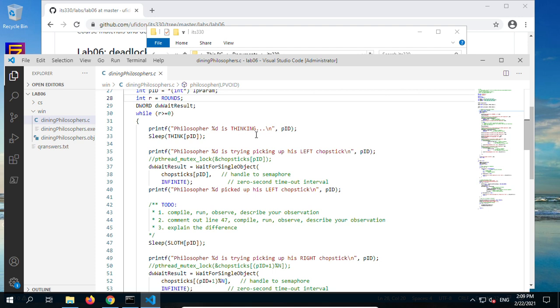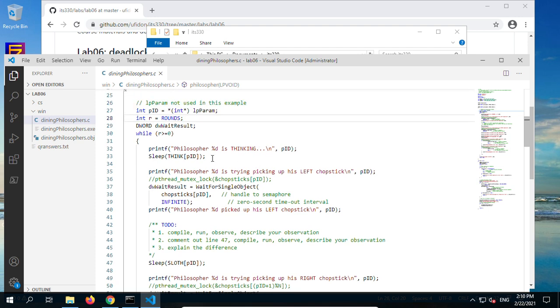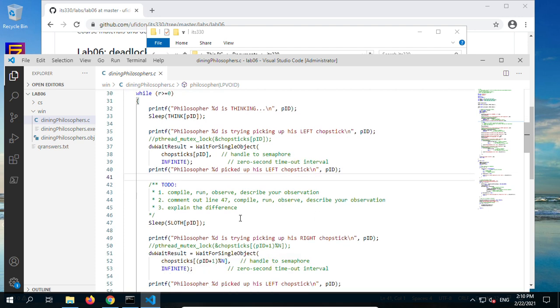Here, the philosopher is thinking, then sleep. We use this sleep to simulate thinking. The philosopher is trying to pick up his left chopstick, so it waits for a single object, waits for this chopstick, for infinite time. Here you can see this infinite time. If the chopstick is available, the philosopher picks up his left chopstick.